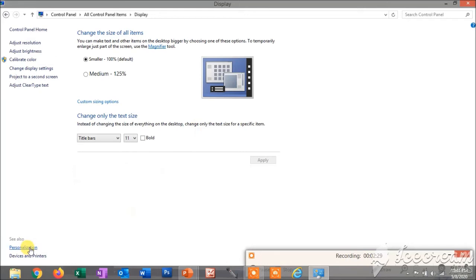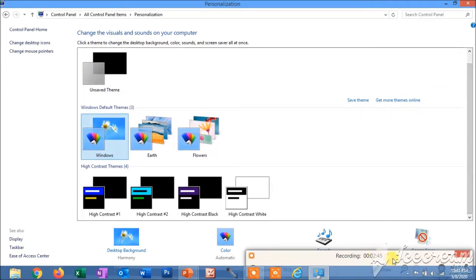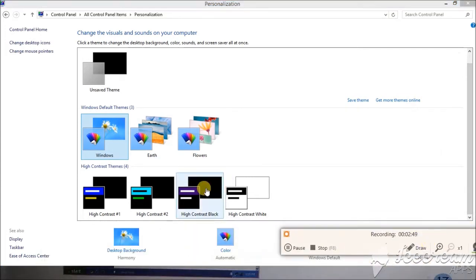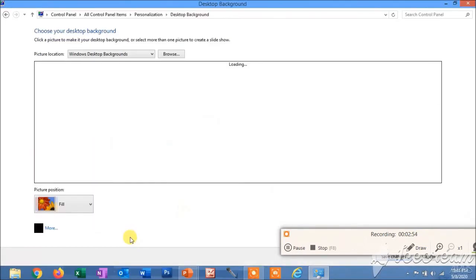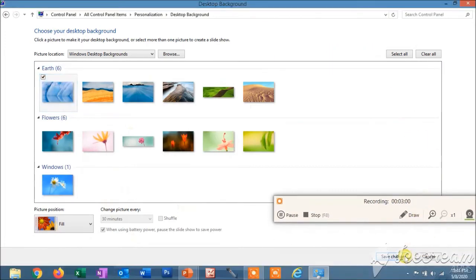So click on the Personalization icon. When you click on the Personalization icon you can change the theme. This is the theme, and finally you click on the OK button. And another thing, in case you want to change the wallpaper, this is the wallpaper, you can select any wallpaper and finally click on the save button.